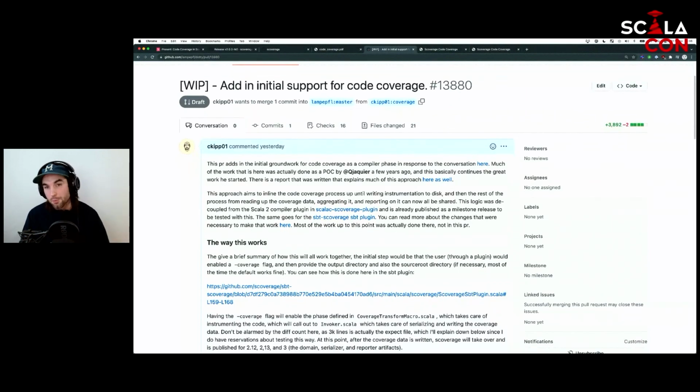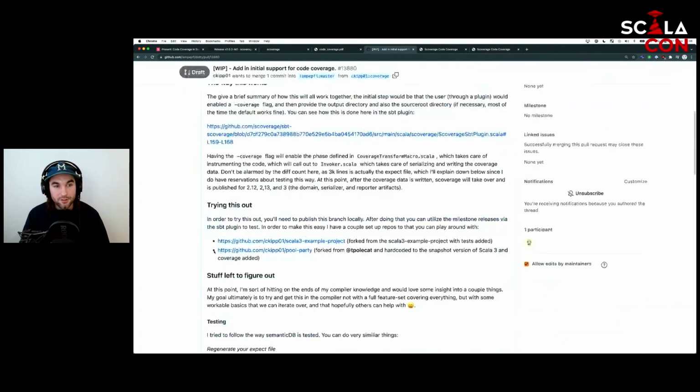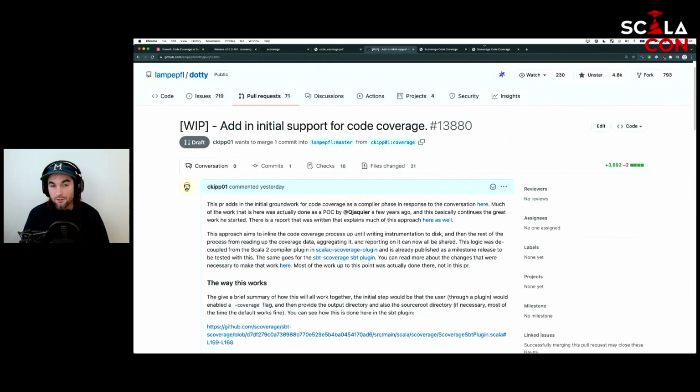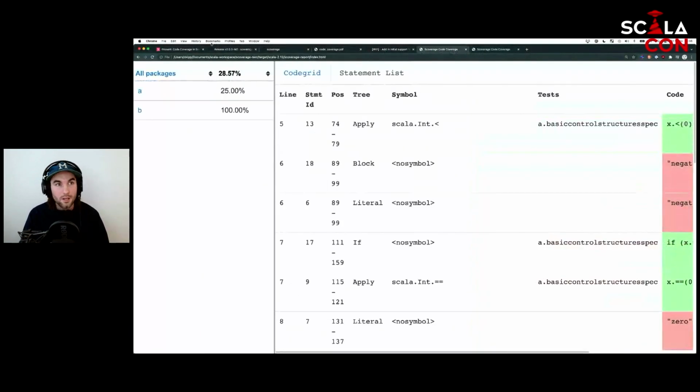So you could check out this branch and publish it locally. There's a couple example projects that I have here where all you need to do is publish this version locally. Everything is set up in these projects and you can run it and see. Try to find parts of the code that you would expect to be covered or not covered, and report back issues or even contribute them.